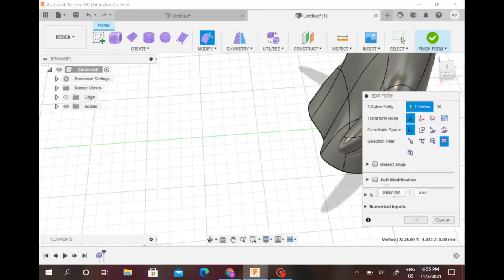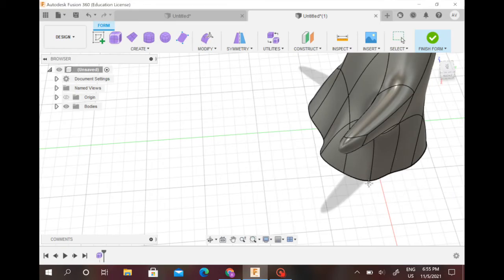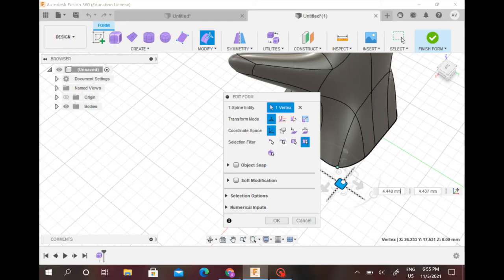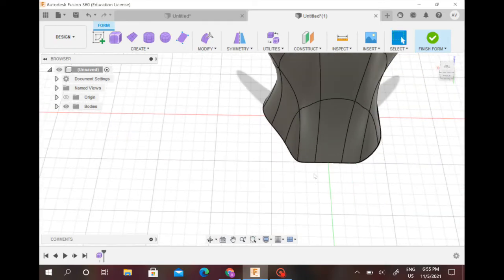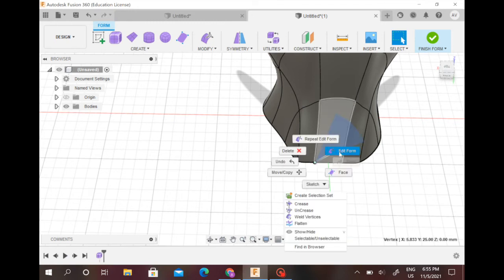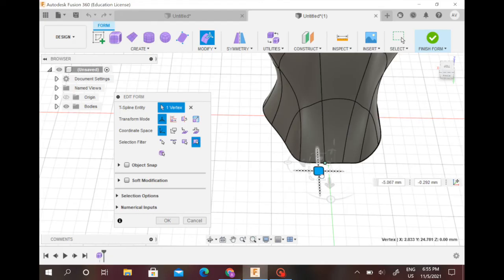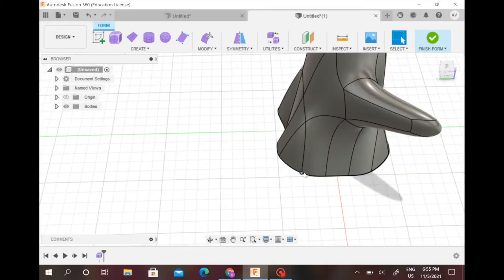I prefer using the points instead of the edges because it comes out better that way, but you can use the edges if you want to. Try to lose the shape a tiny bit, but don't go too much because then it won't be able to print properly if you do decide to 3D print it. So I'll move this one in a little, and you can just keep doing that.